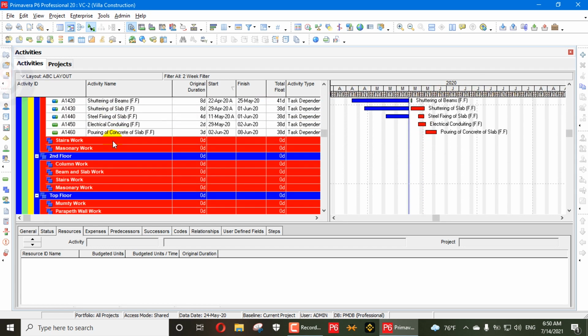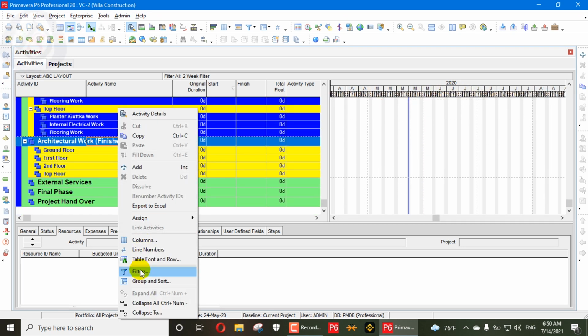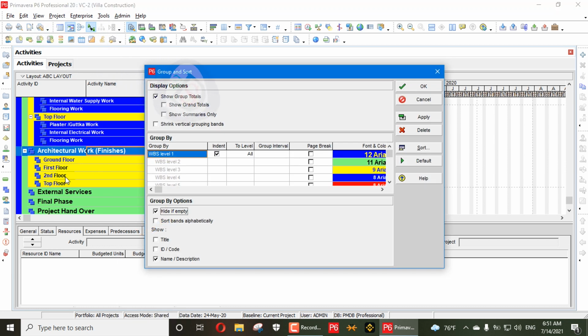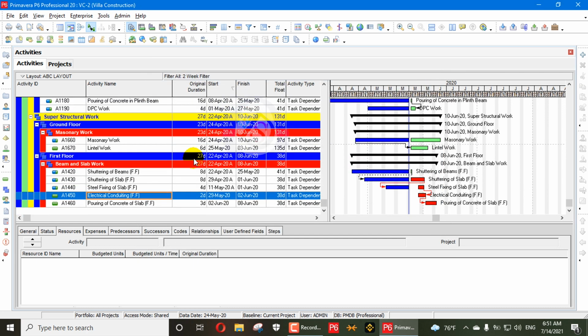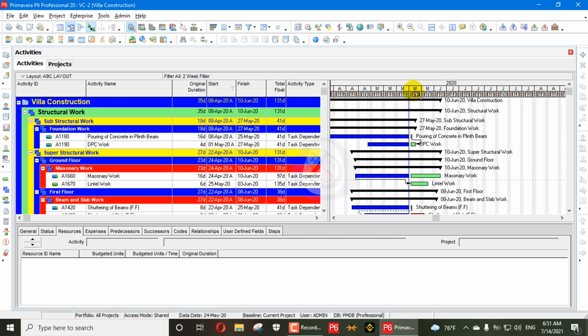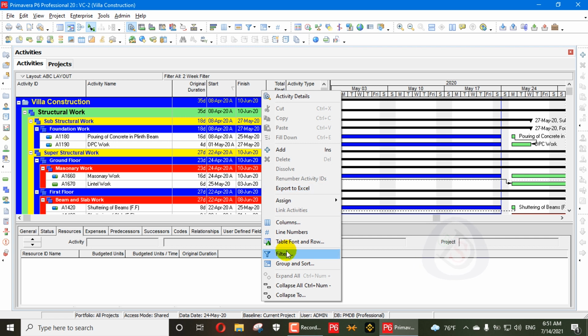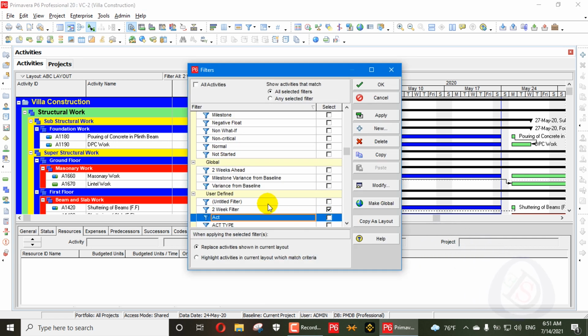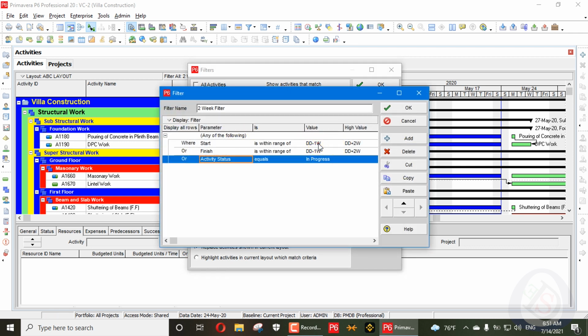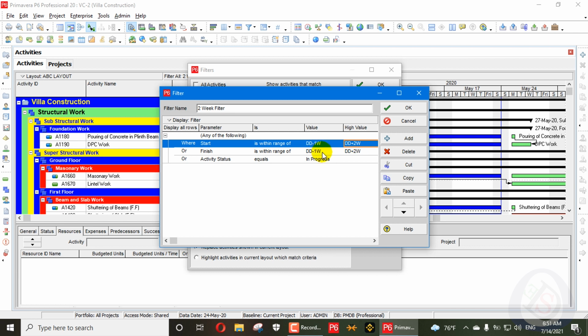Here you can see a lot of WBS are showing which are annoying here. I will go in the group and sort by, and I will hide all WBS which are empty, press OK. You can see it's looking nicer than previous. If you want to change the look ahead, go in the filter, and if you want to add monthly, you can write 1 month here, 1M, 2M, 1 day, you can write 1D, 2D, you can write 1 month, 2 months. It's already added in the look aheads.